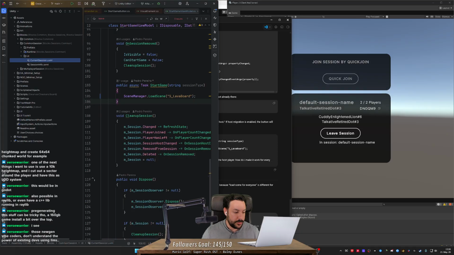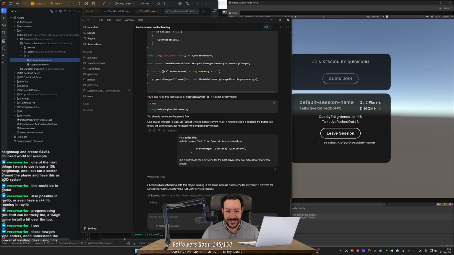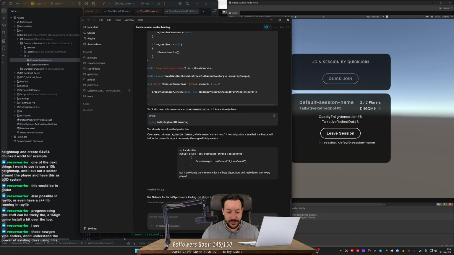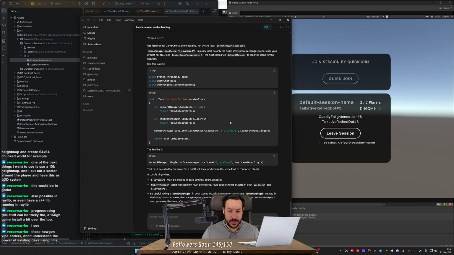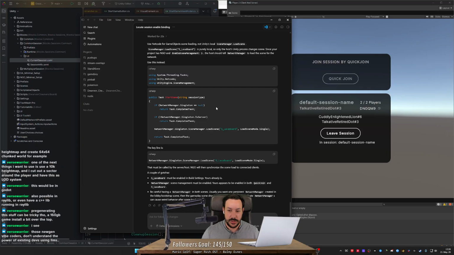Those new gen vibe coders don't understand the power of existing devs using LLMs. Yeah, well, the issue that I'm having is that I already tried a bunch of tutorials, I read a bunch of documentation, but I couldn't find a single example where they show this.